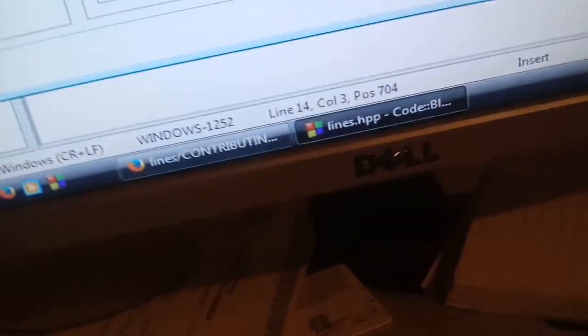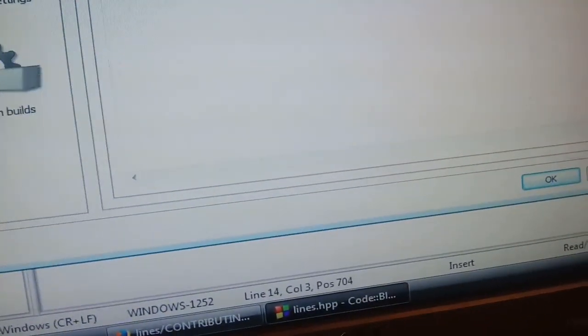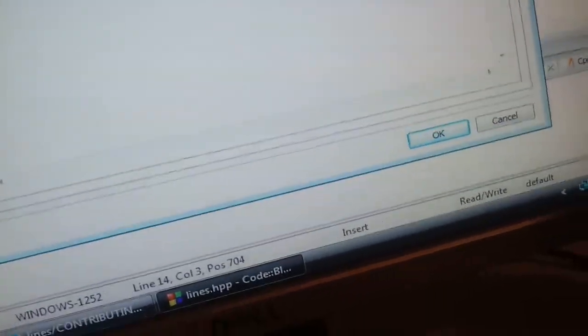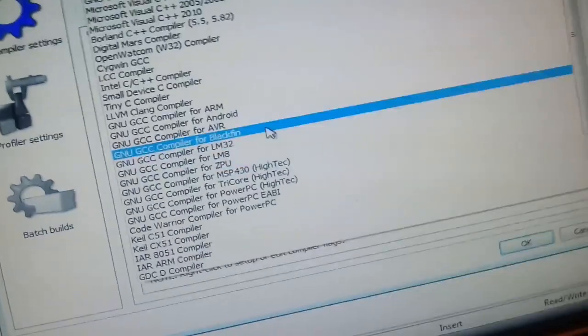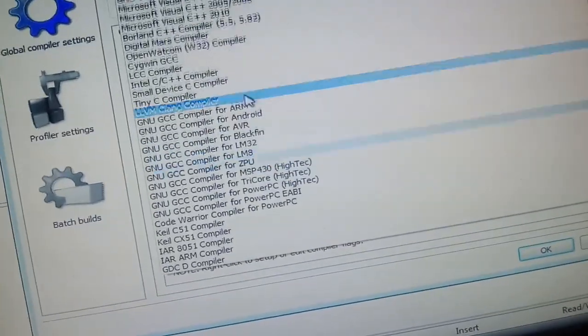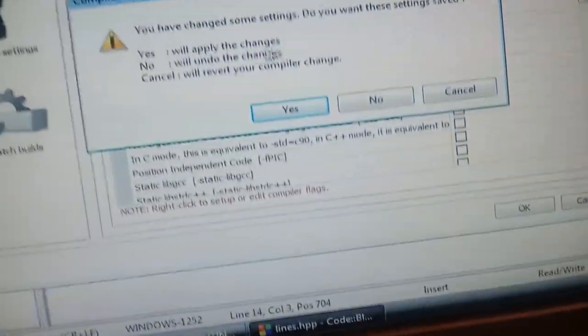That'll work, I guess. I don't know. Actually, you know what? Screw it. Defines global compiler settings. Yeah, the thing is, we don't have any other compiler except just. Yeah, I've changed some settings. Do you want these?